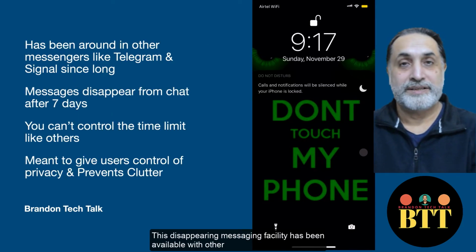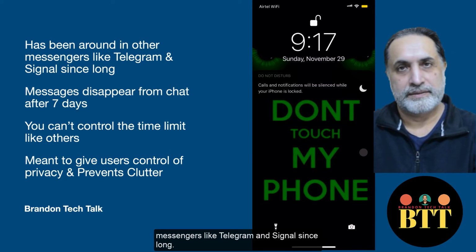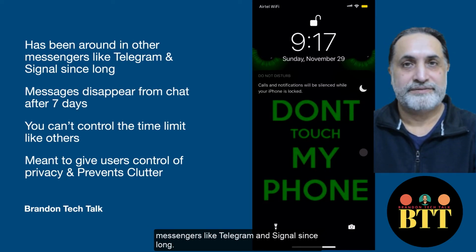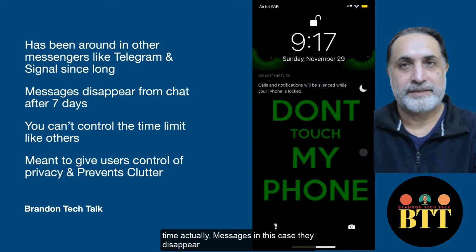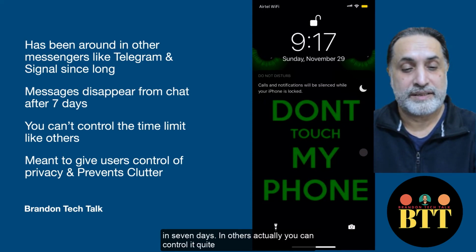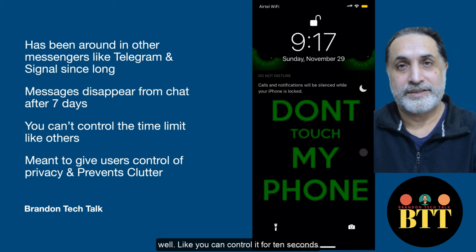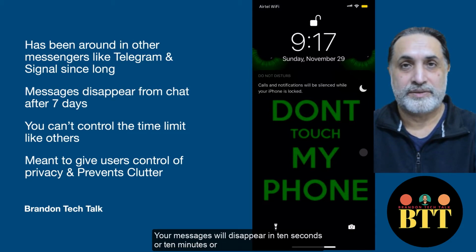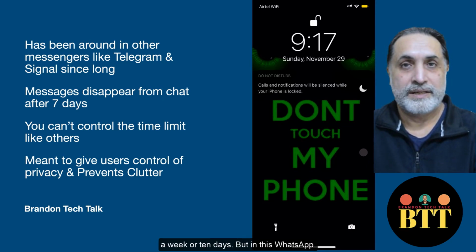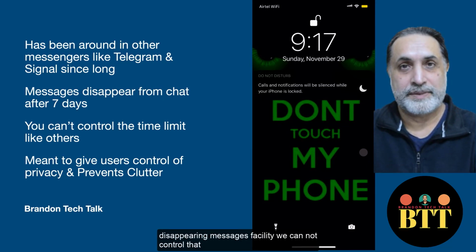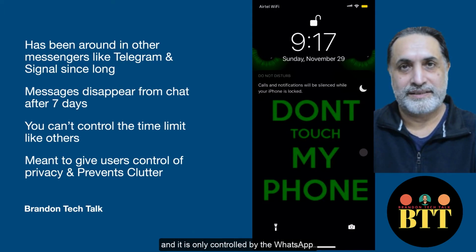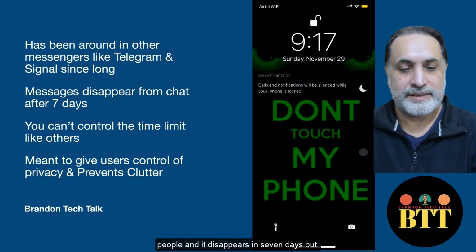This disappearing messaging facility has been available with other messengers like Telegram and Signal since a long time actually. Messages, in this case, disappear in 7 days. In others, you can control it quite well. Like you can set your messages to disappear in 10 seconds or 10 minutes or a week or 10 days. But in this WhatsApp disappearing messages facility, we cannot control that, and it is only controlled by the WhatsApp people, and it disappears in 7 days.